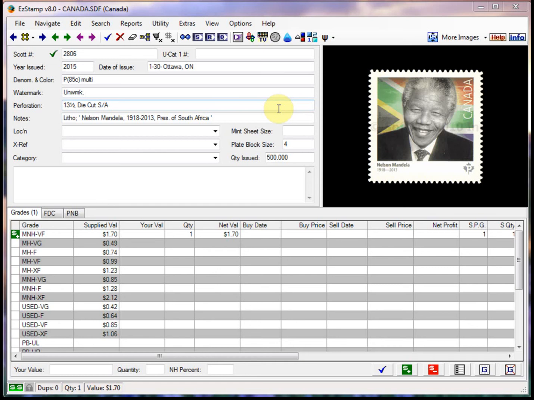Hello. Today I will show you how to enter Canadian plate number blocks, which is very different from regular plate blocks. Many early issues of Canadian stamps were printed using numerous printing plates, which were numbered individually. Some of these plates are worth much more than others, and unless you have a complete database for Canada as is provided with EzStamp, you may not know.